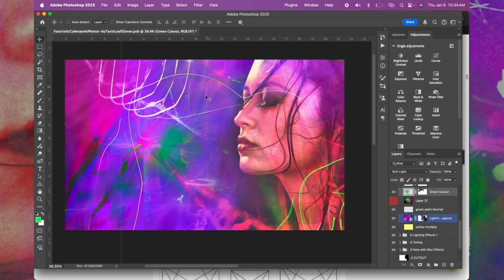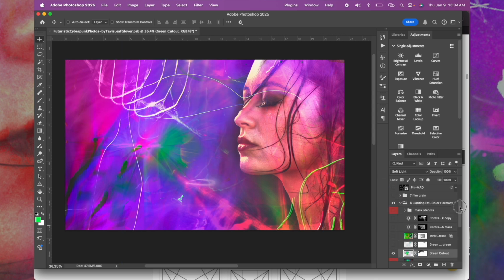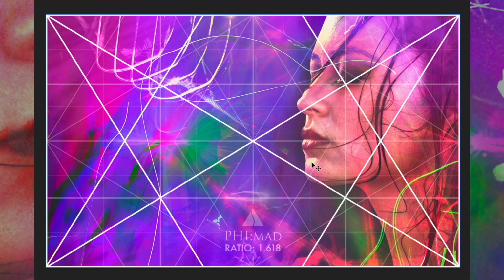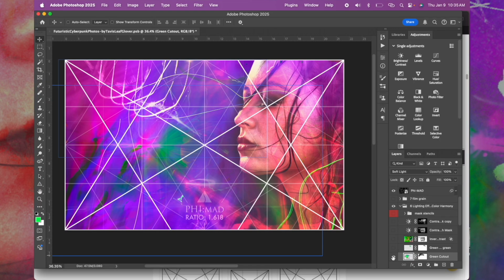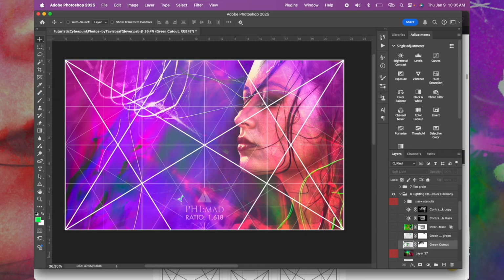Just position it how you want. But I positioned it here, and probably, let's see, put on the grid. You can see how I positioned it with this vertical in mind, and then the diagonals. See how the diagonals are coming around? So you can rotate it how you want and position it how you want, just to enhance the color harmony and the geometry of the scene.